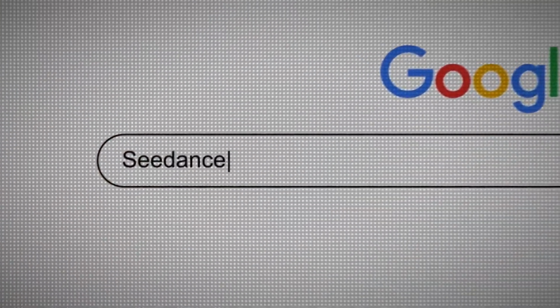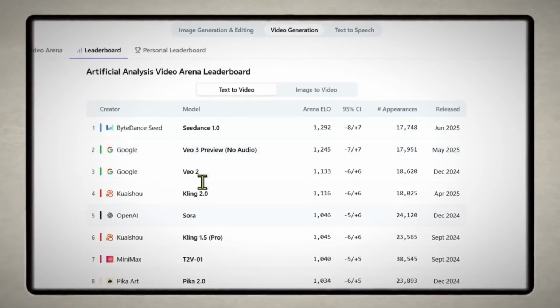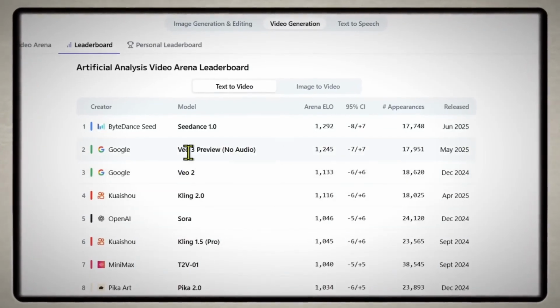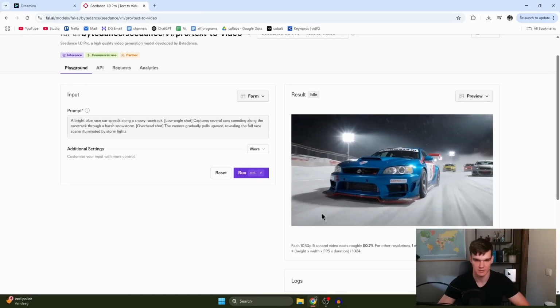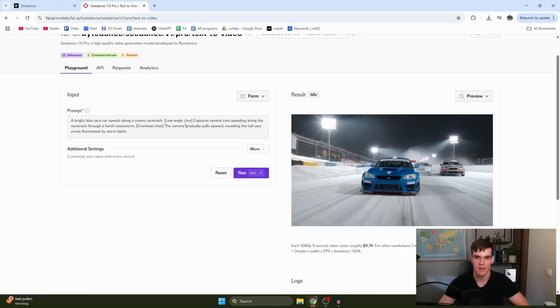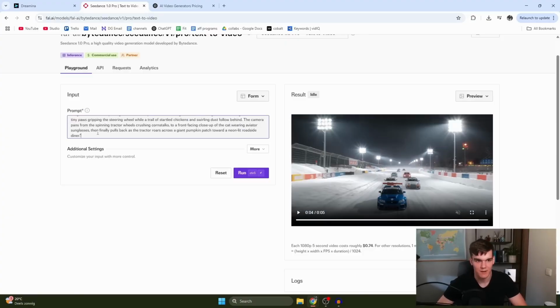Now here's where Seedance 1.0 absolutely blows my mind, and why I think this is the feature that changes everything: native multi-shot storytelling. Let me explain what this means and why it's such a big deal. With traditional AI video tools, if you wanted to tell a story, you'd have to generate multiple separate clips and hope they somehow worked together.